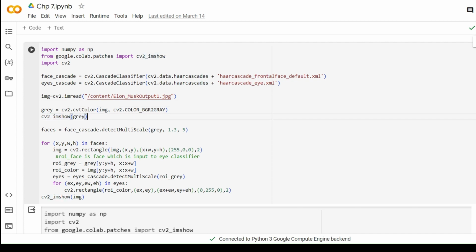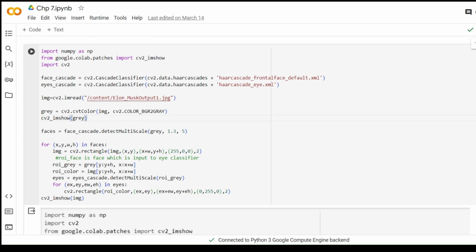So faces is equal to face_cascade.detectMultiScale(gray, 1.3, 5). This is where the face detection actually gets started. Now we're going to be doing a for loop. So our image starts to detect. So for x, y, w, h in faces, we're going to create a cv2.rectangle on img with x, y, x+w, y+h. This whole code over here is used to detect the face.